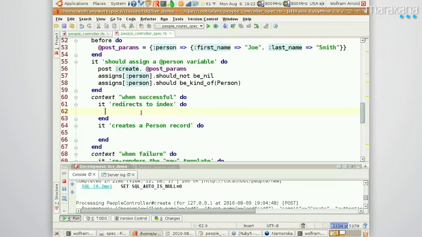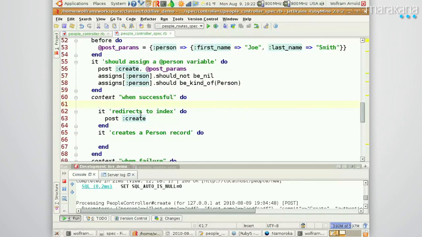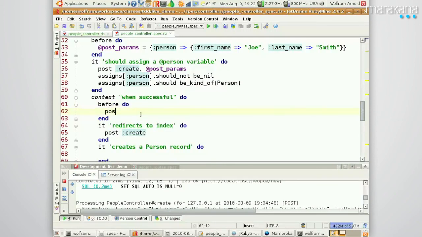Okay, so let's see here. We have redirects to index. So right, I want to make another post create. In fact, I'm going to do lots of post create, so I should probably pull that out here and stick that into another before. Post create, post params. And so then this is repeated for all the it cases, and now all I have to do is check the assertion. And RSpec helps us again here. There is the response object, and RSpec augments that response object with some cool stuff.